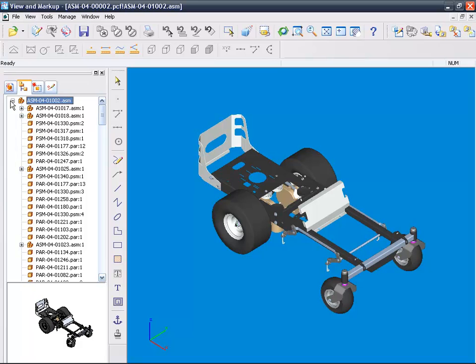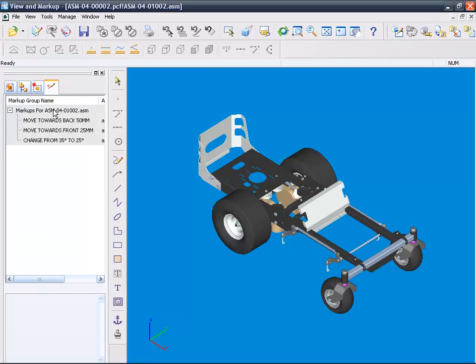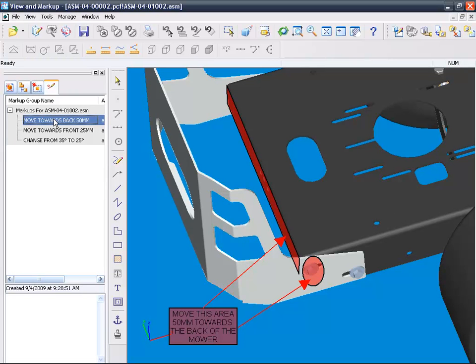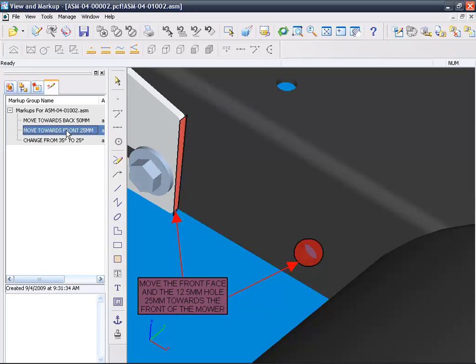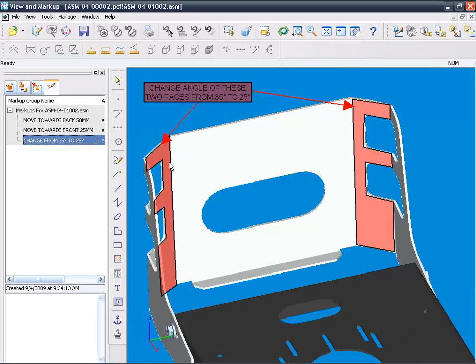Whenever this comes up, expand the assembly to show we have the assembly tree, but then look at the markup, and we have 3 markups. These were the 3 changes that we needed to make, and just simply show them. This area needs to move back 50 millimeters towards the back of the mower. This face and this 12.5 millimeter hole need to move to the front of the mower, and then these faces of the sheet metal tab need to change from a 35 degree to a 25 degree.